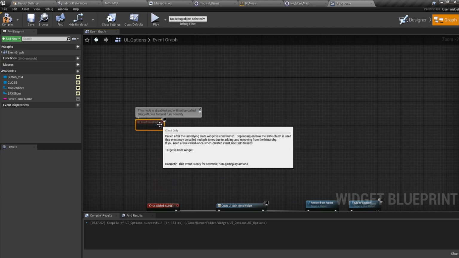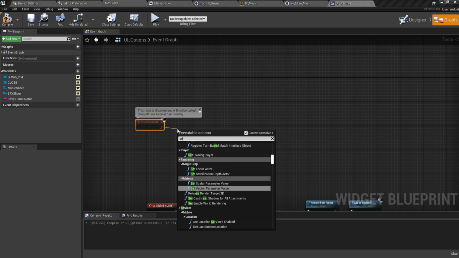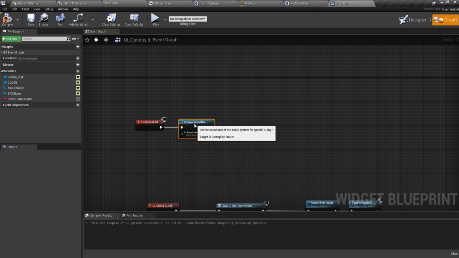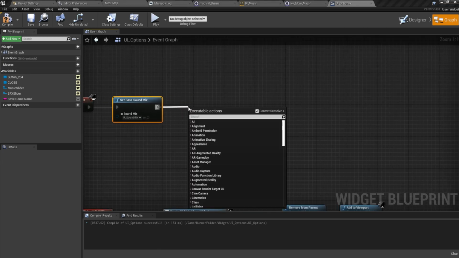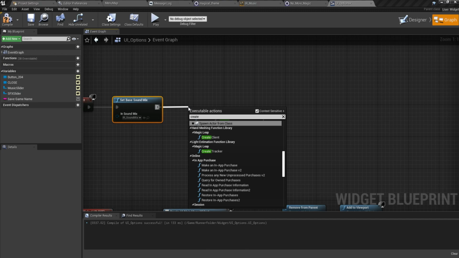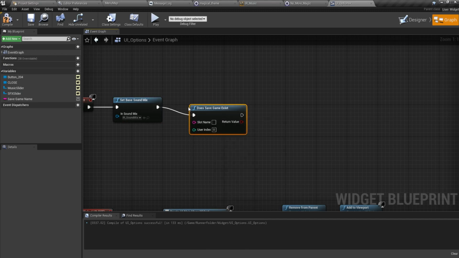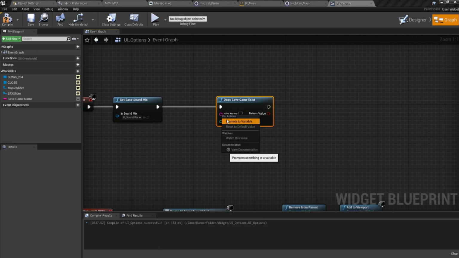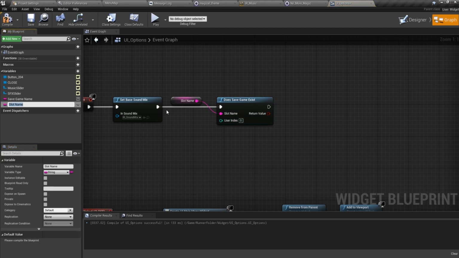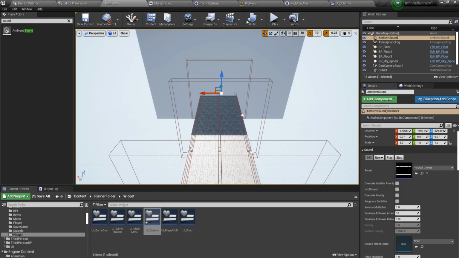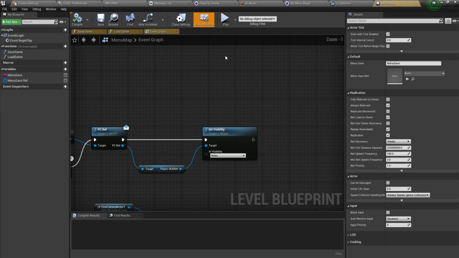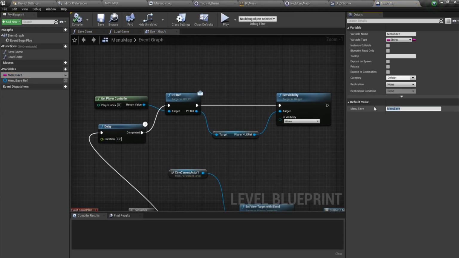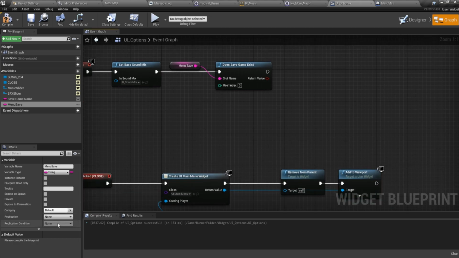In the event construct, the first thing you would want to do is set base sound mix. That would be the one that we created, IR sound mix. From there, we want to do a does save game exist. Slot name, promote this to a variable, we'll call it menu save. In the menu map, open level blueprint. From here let's copy the menu save from there and paste it in.